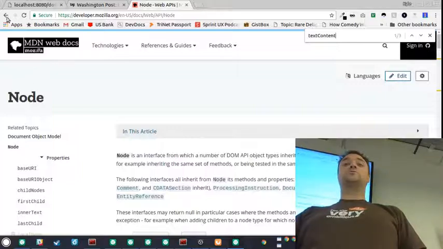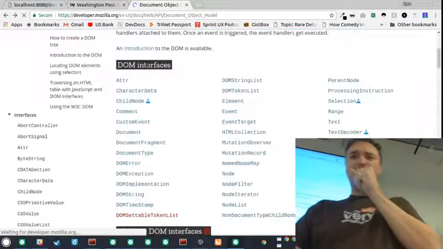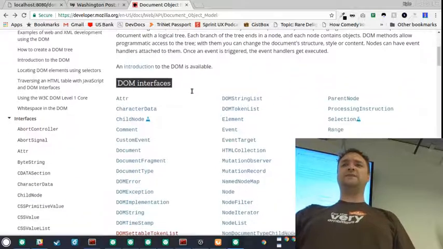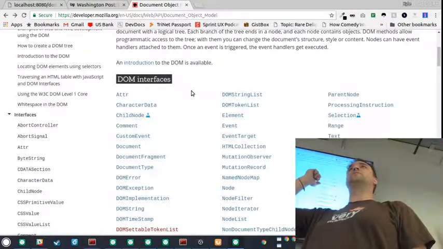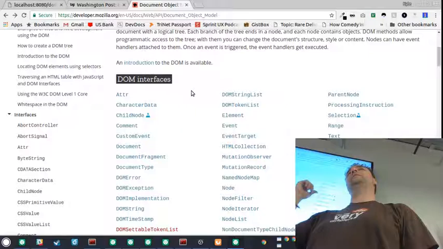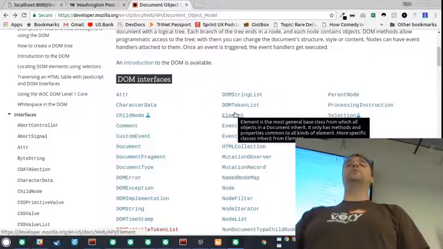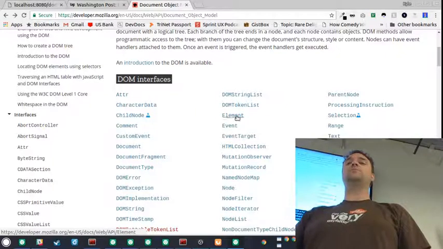So how this works, it says these are interfaces. Something can be more than one of these. And so it gets that textContent property from the Node. It might also be an Element.